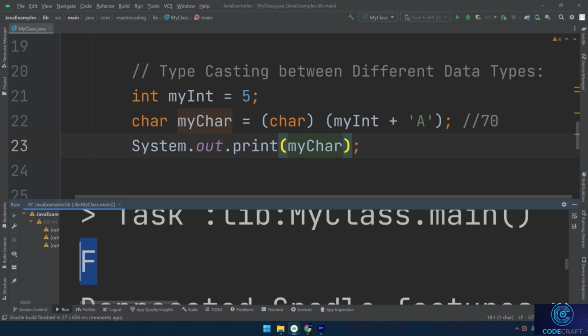Typecasting in Java is a powerful feature that allows us to work with different data types and perform a wide variety of tasks in our programs. However, it's essential to use it carefully and be aware of potential data loss or precision issues when performing explicit typecasting.